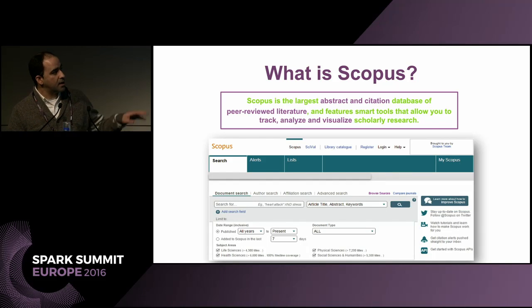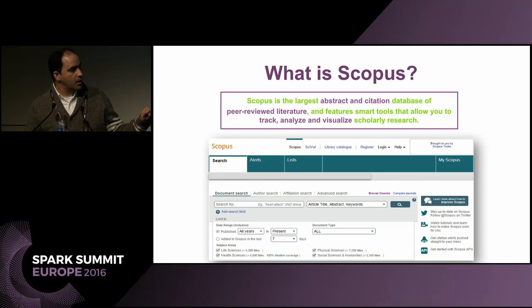This is the Scopus GUI if you go to our platform to use it. And may I again ask how many people have used Scopus? Okay, much fewer.